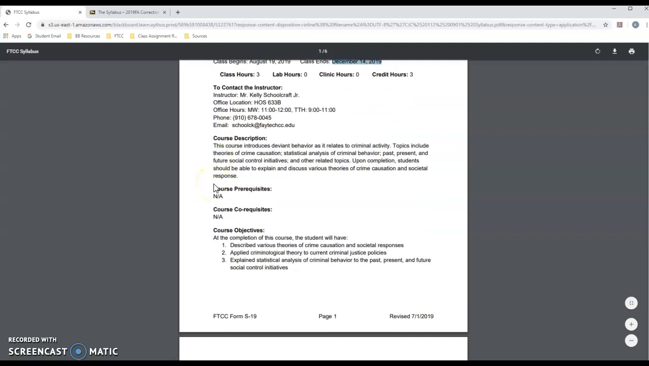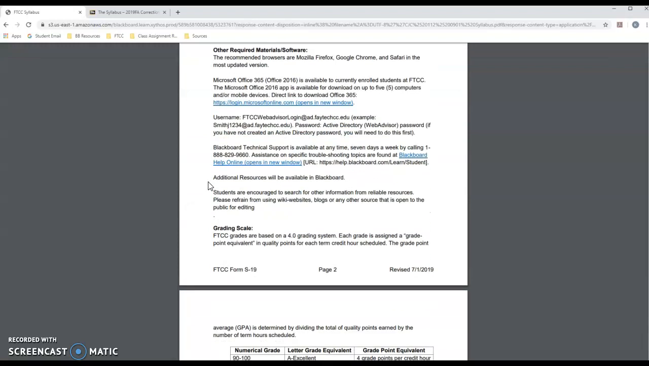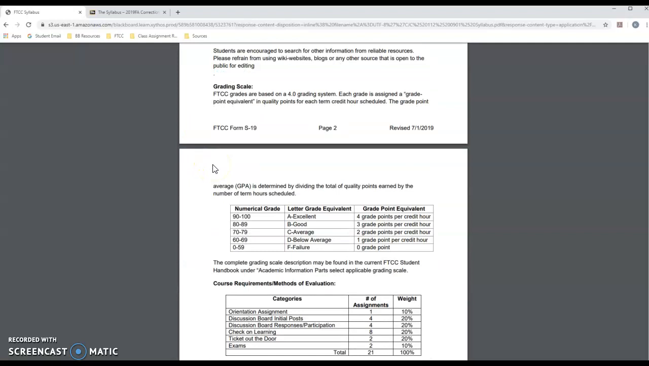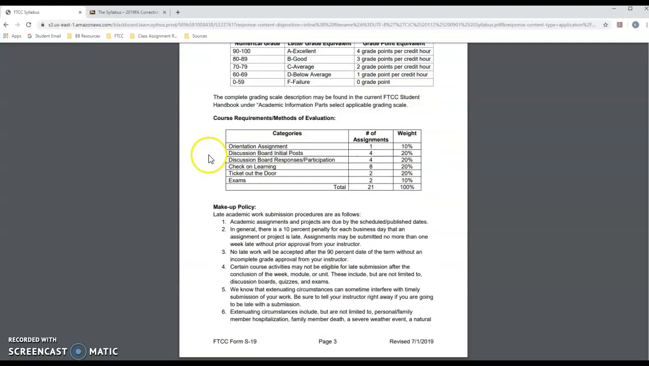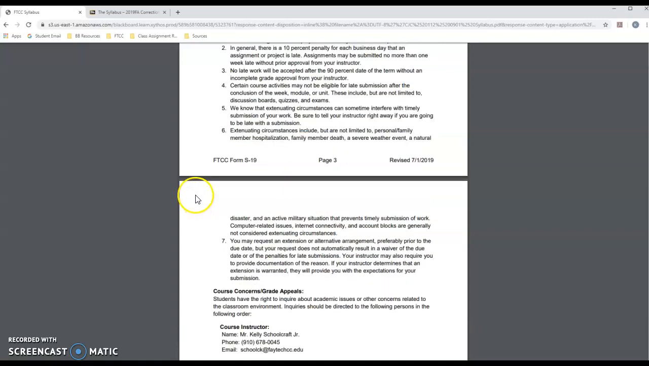I'm not going to read through this whole thing here. My only suggestion is you bring this up and definitely read through it. It's not that long. It's only a few pages. I do want to bring your attention to page 3. Page 3 shows your categories, number of assignments, and how much they weigh towards your grade, and what you're going to be assessed on during this course.